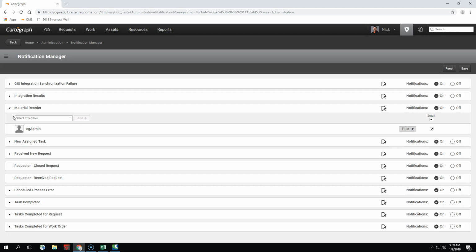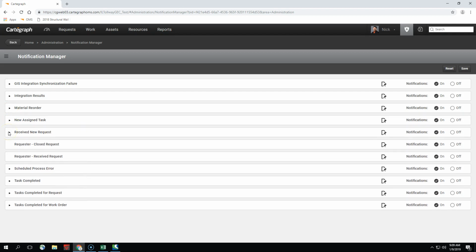While we're in here, we can go over some other ones as well, at least some of the big ones that you may use. Anyone in the GIS department may want to be signed up for if the GIS integration fails, get an email sent out to you. So that's just the top one. So anytime there's a GIS sync that fails, someone should probably get an email about it to let them know.